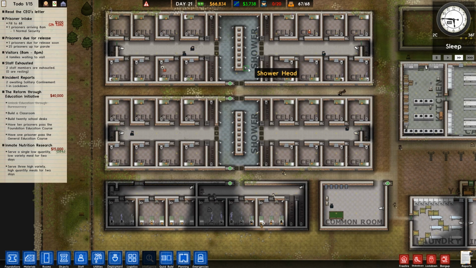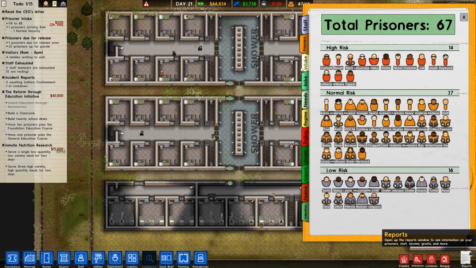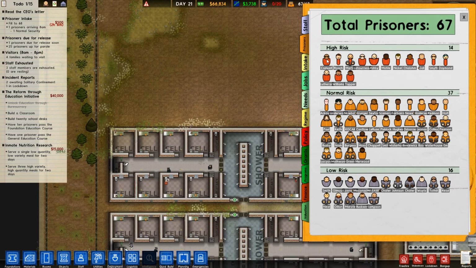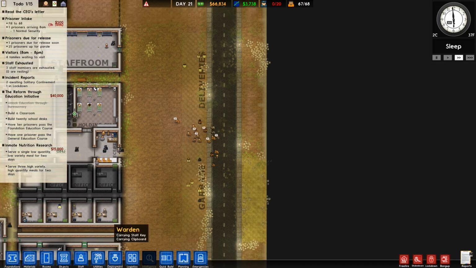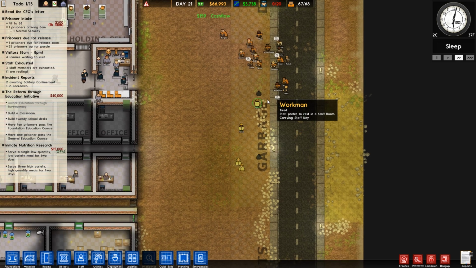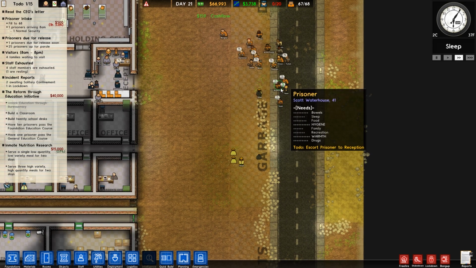These ones here all look like they are max sec. Let's just have a quick look and see what we've got. Yeah, we've still got a fair few. But we've got normal risk, which we assume are sort of like medium security. How these guys aren't actually running away, I have no idea. We've also got low sec guys here as well.